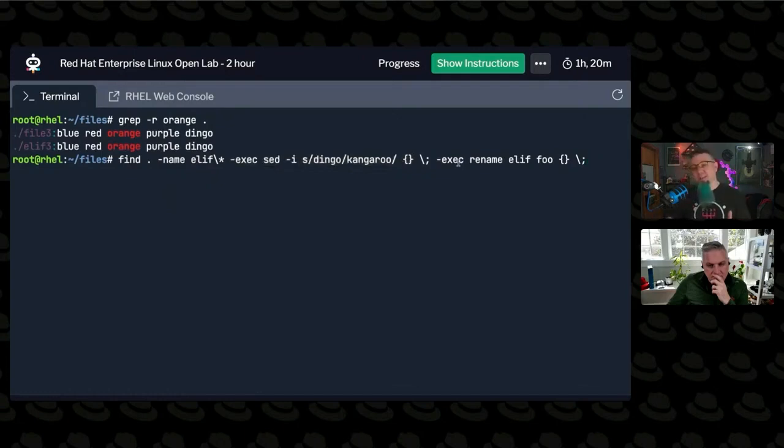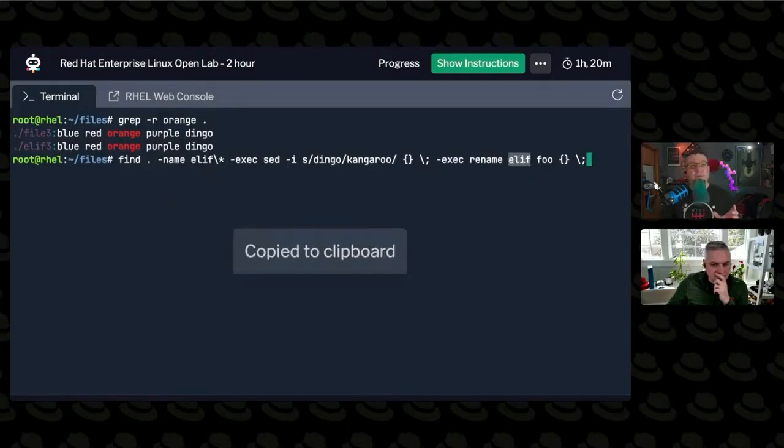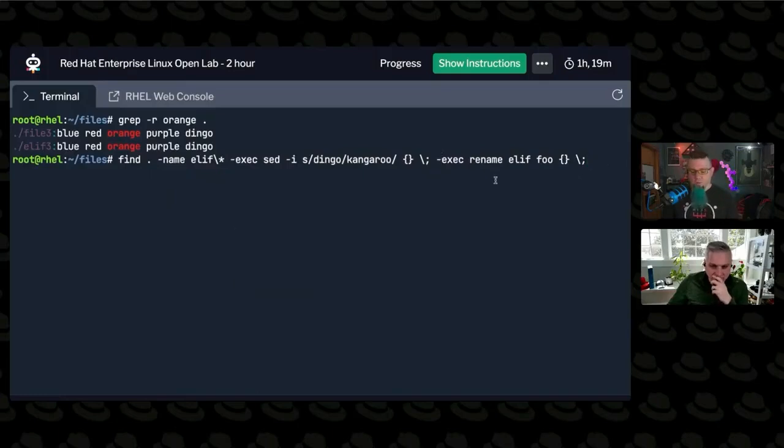So I'm going to run a second exec here, and we're going to use rename. And the way rename works, and this is what I learned, is you can say rename files based on a pattern, right? So I'm renaming files based on the pattern elif, right? Because that's the thing that's currently in the file. I'm going to replace elif with foo, right? And then I'm going to do it on the file that it found, right? And again, I could add a print in here if you want to see what it was doing, but I don't want to mess this up. So we're going to hit enter.